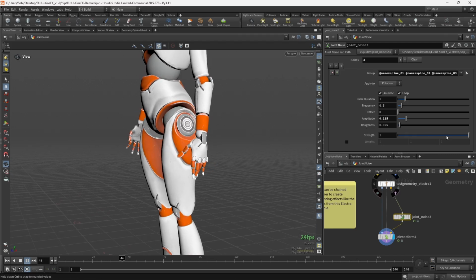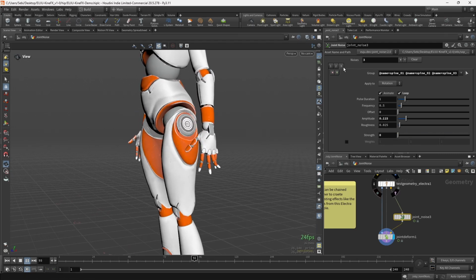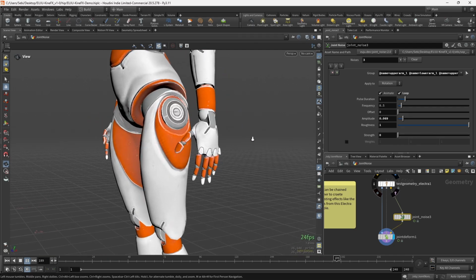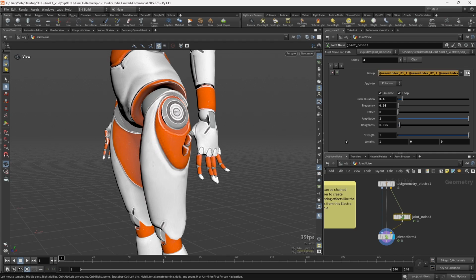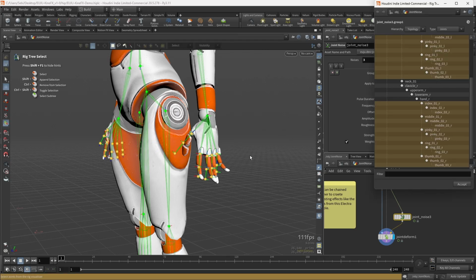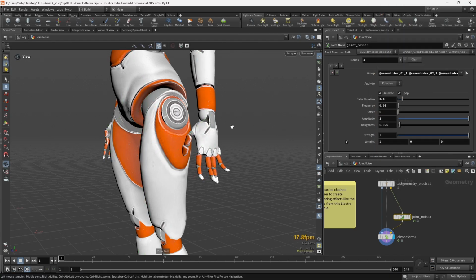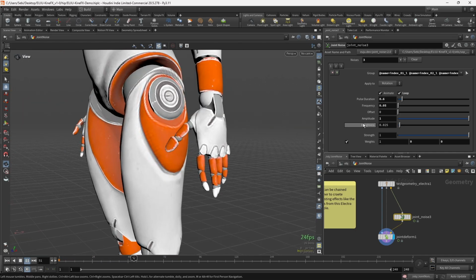If I toggle off the first two noises, you will see that the first noise is the one that drives the fingers. So technically, this is the selection of the first group. It's targeting the joints of the fingers. And then we can change the rotation at which they rotate, and the actual amplitude. You can also choose to animate the noise or not.